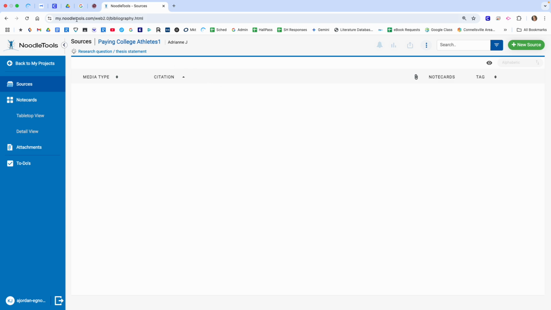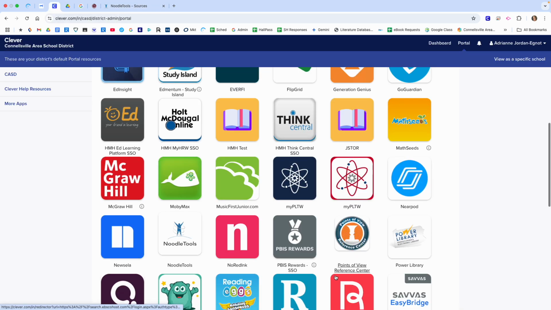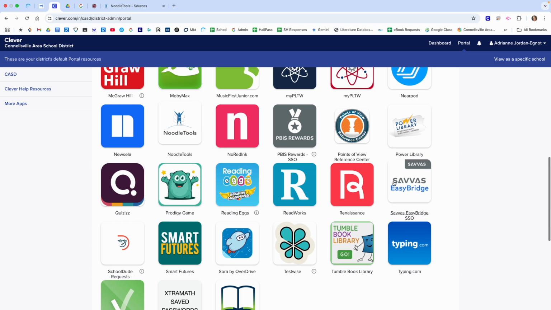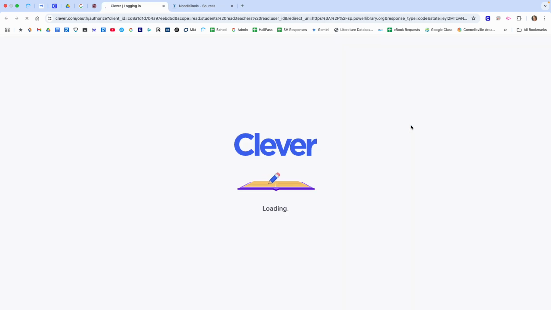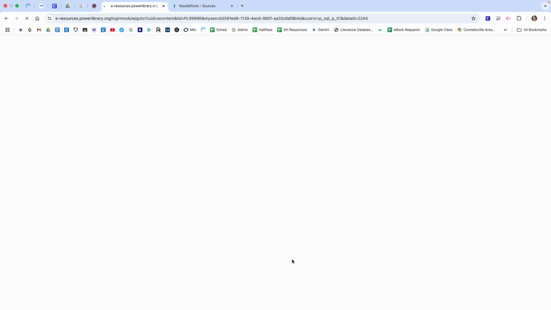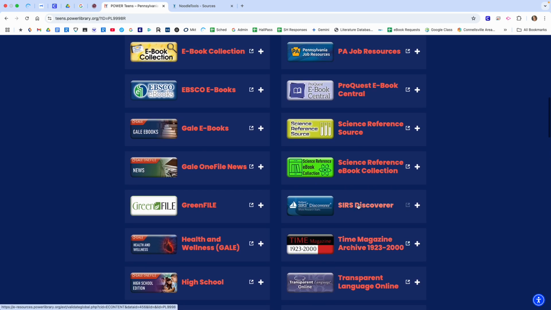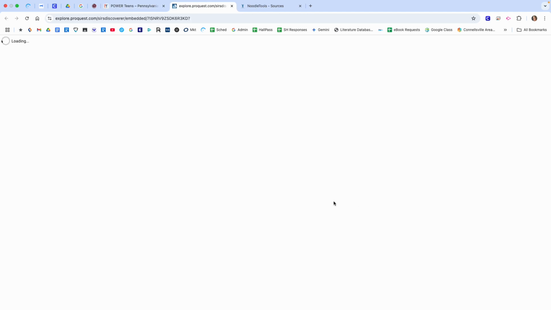So we're going to start at a database, and we're going to start at Power Library. Click here for Power Teens, and we're going to go to SIRS Discoverer. Now, what I'm showing you in one database is going to exist in all of the databases that I showed you and that are outlined in the Google Doc that I made to tell you which databases you should be looking in. So, SIRS Discoverer.